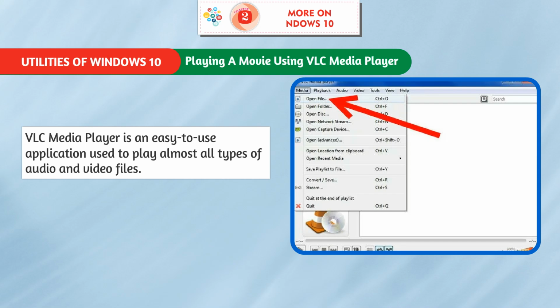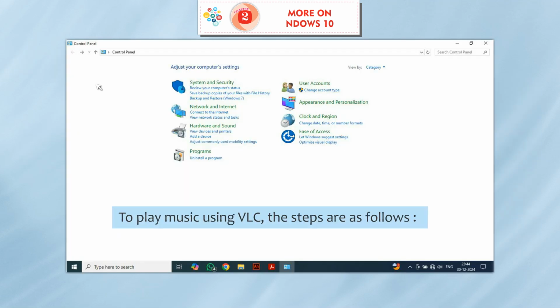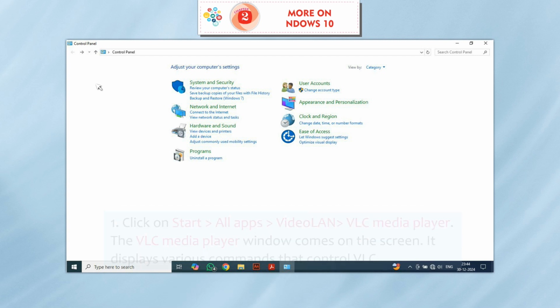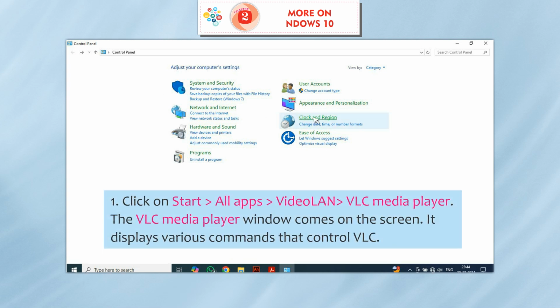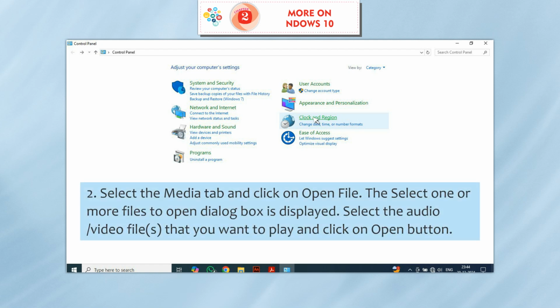VLC Media Player is an easy-to-use application used to play almost all types of audio and video files. To play music using VLC, the steps are: 1. Click on Start, All Apps, VideoLAN, VLC Media Player. The VLC Media Player window comes on the screen. It displays various commands that control VLC.